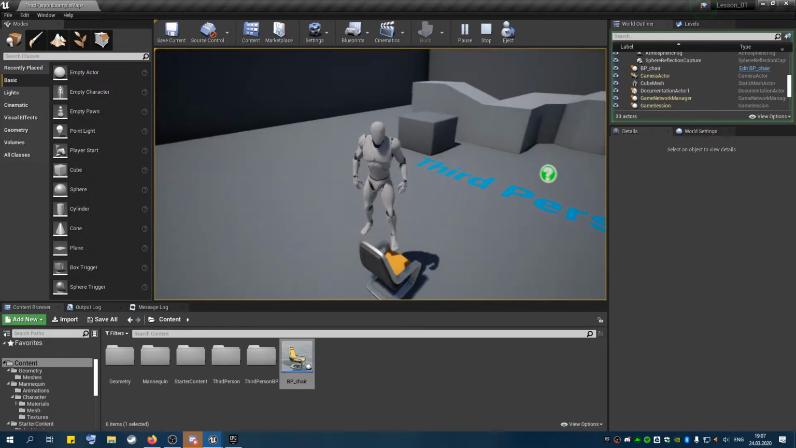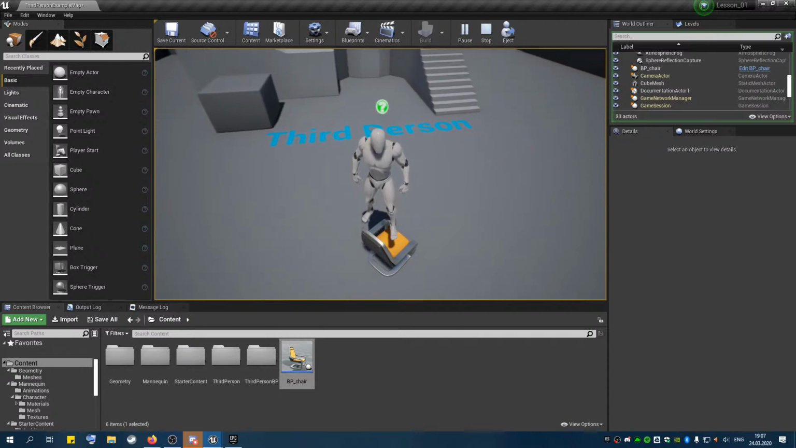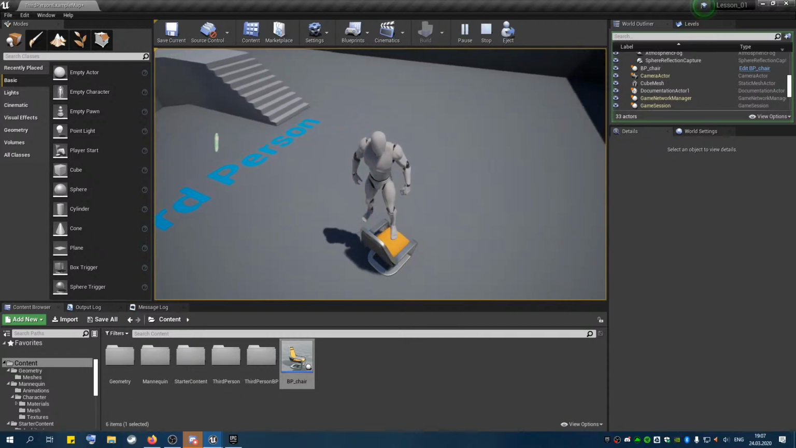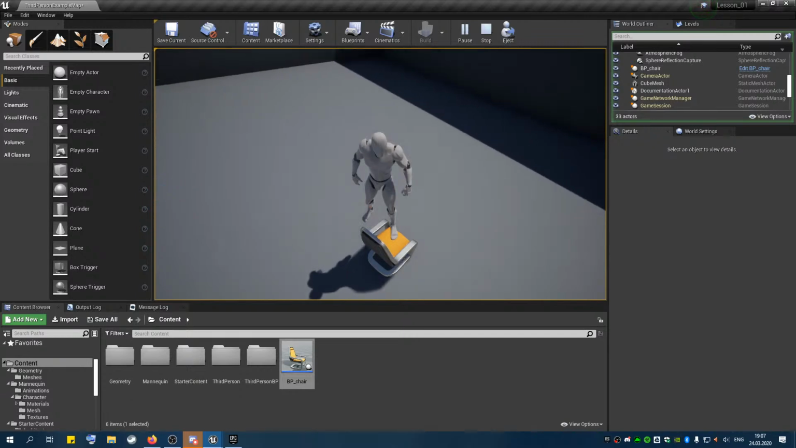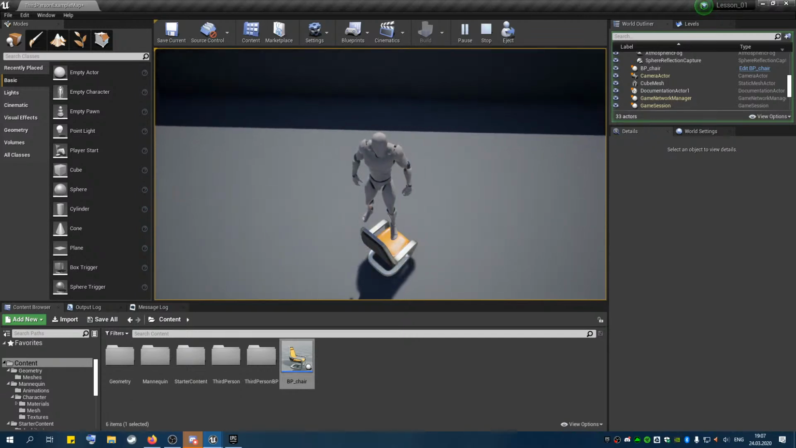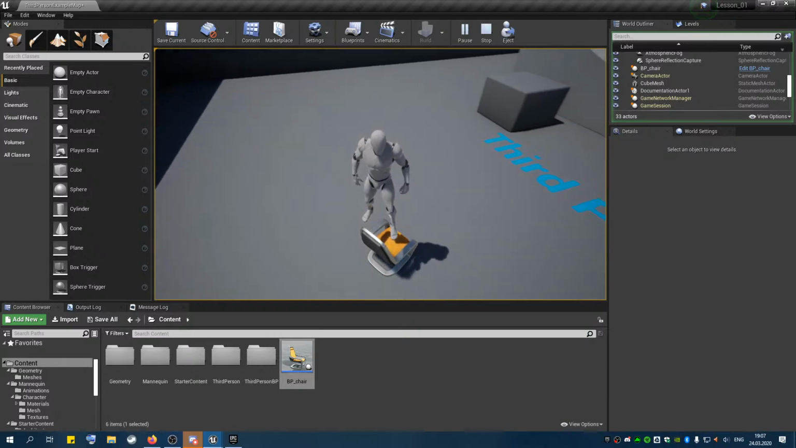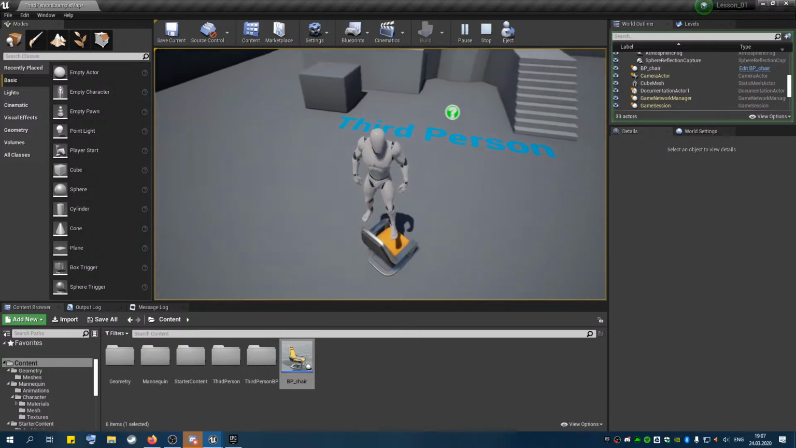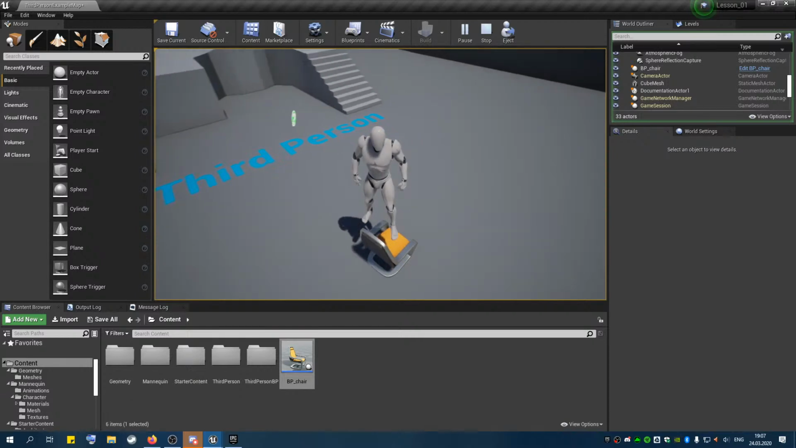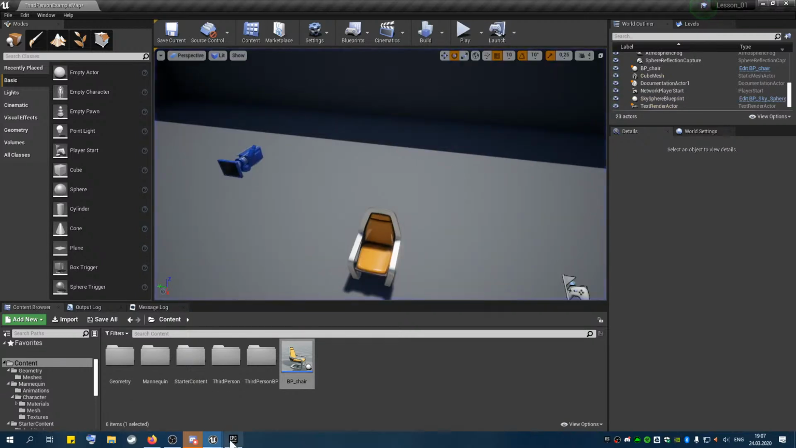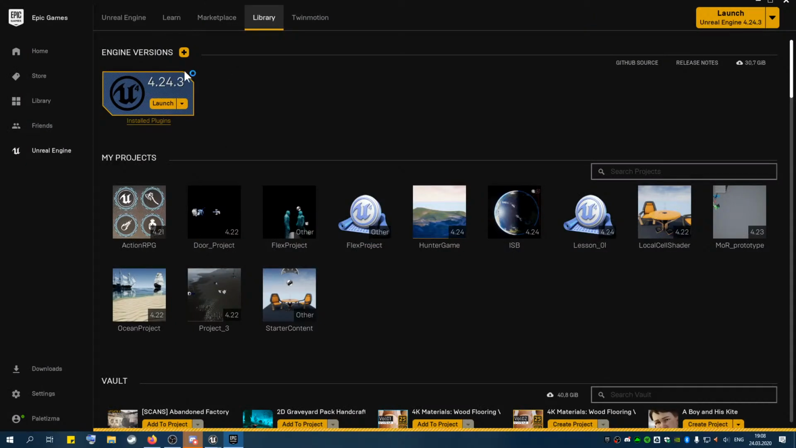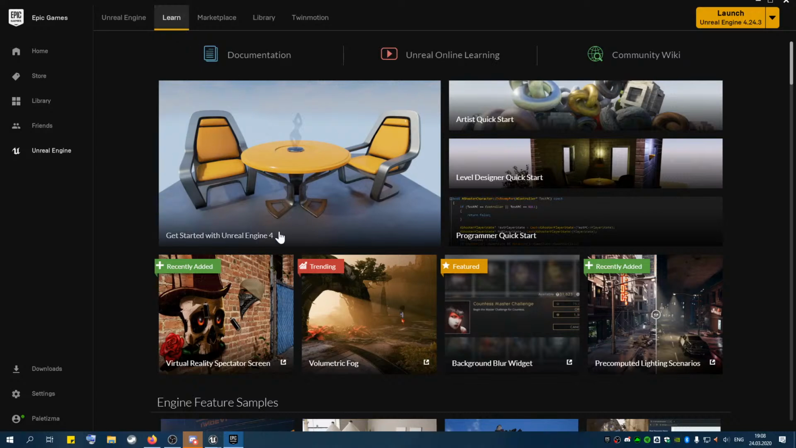So this is how the basics of this engine work. So you have different kinds of objects, different kinds of blueprints which you can create. It can be very confusing. I'm really suggesting you get on the quick start tutorials from the Unreal Engine. You can find them in your launcher in the Learn bookmark. You can see Get Started with Unreal Engine 4. It covers all the basics we covered today, actually.